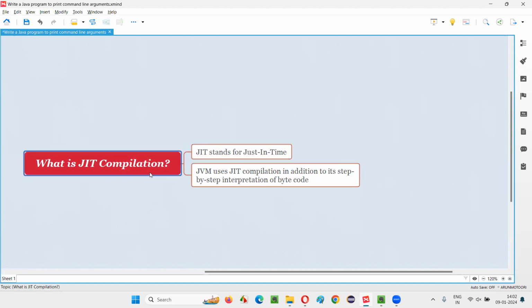So where exactly does it come into the picture in Java? I'll tell you. JVM uses JIT compilation. We already know about the JVM in Java, right? The JVM uses JIT compilation. For what purpose? Before getting there, let me give you a high-level summary of what's happening, so that you understand what the JVM is doing with the help of JIT compilation. For that, let me draw something for you.